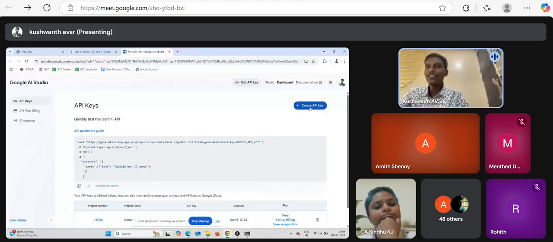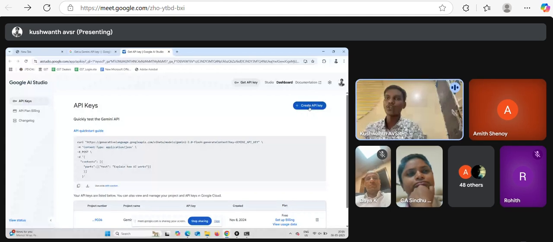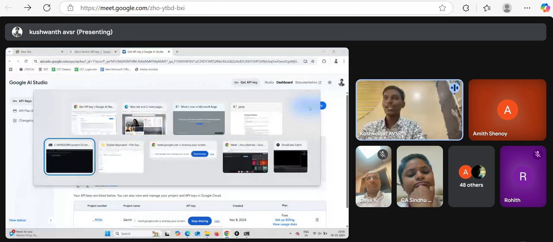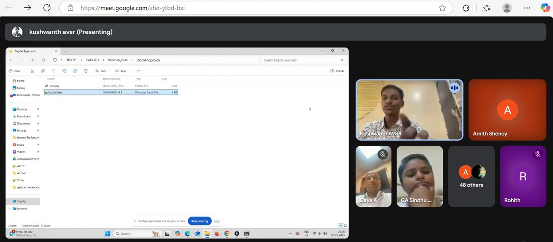Using that particular key, we can directly access the Gemini servers rather than going to Chrome, logging into Gemini and asking the queries. We can directly ask the queries from our Python code itself. So without any further delay, let me start the code and show how exactly it works.